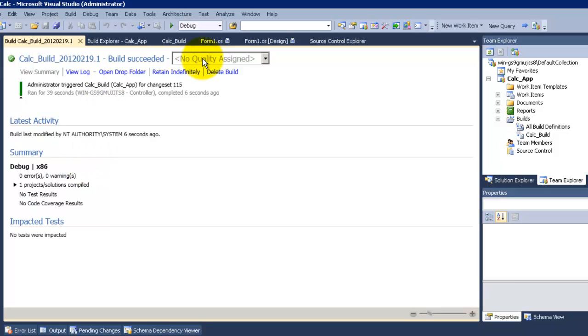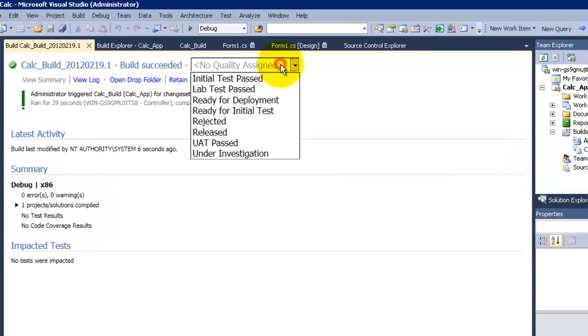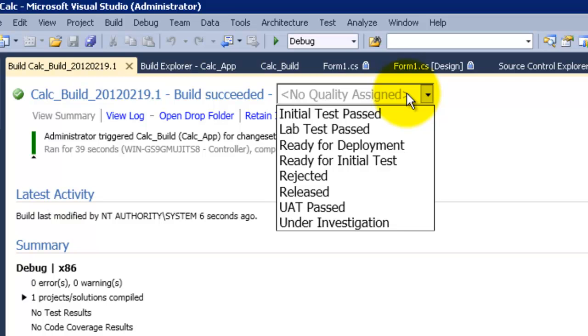If you notice the upper right, you can assign a quality. It means you want to know if this build was good, if it's good for release, good for presentation, if it has passed lab test or initial test, because you always want to remember which build did pass the lab management test or which build is good for UAT.